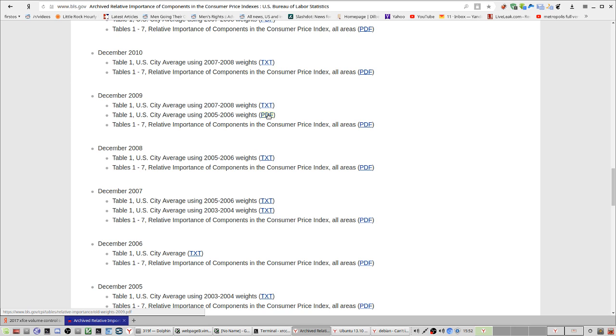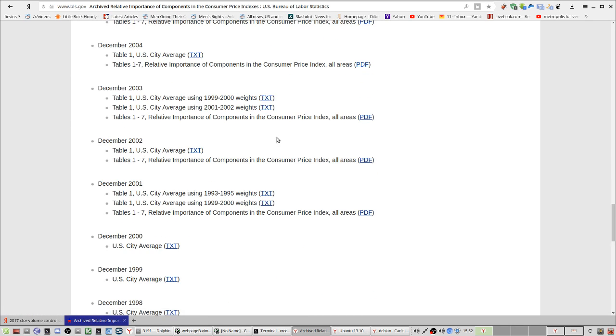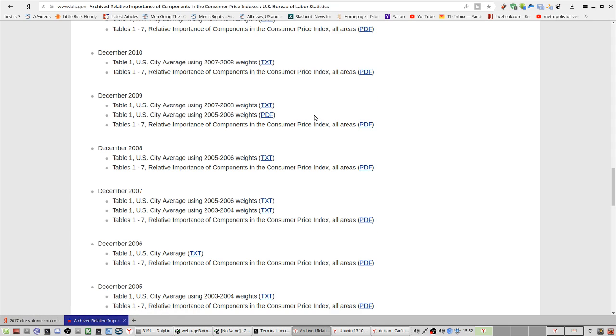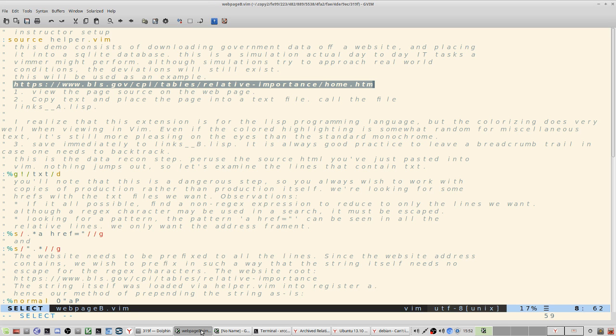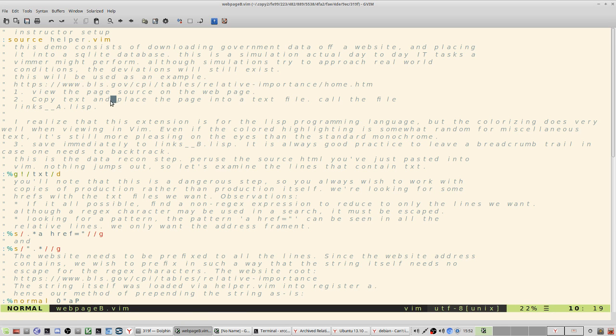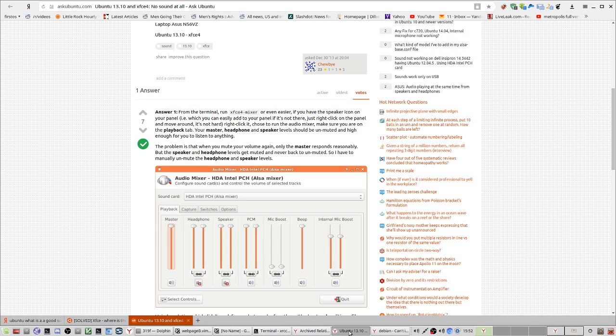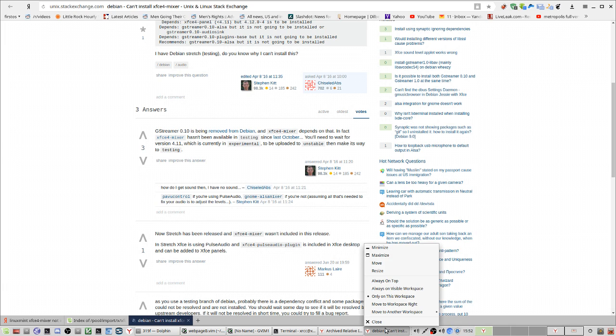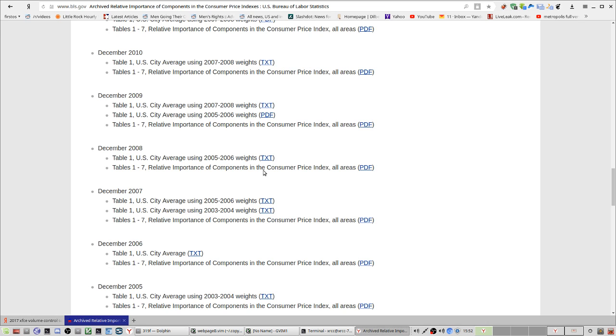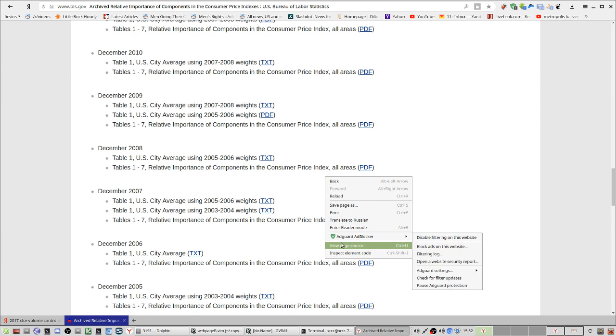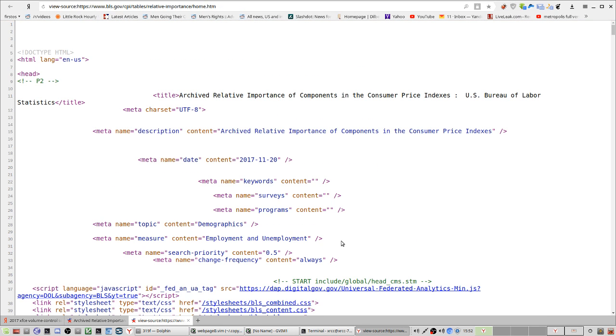We're interested in the text stuff. We're not interested in the PDF stuff. It's kind of hard to parse through PDF. With Vim, we generally like to work with text. So let's go back here. We're going to view the source. Let's get rid of this other stuff here. So we're going to do a view source, and we're going to copy this.